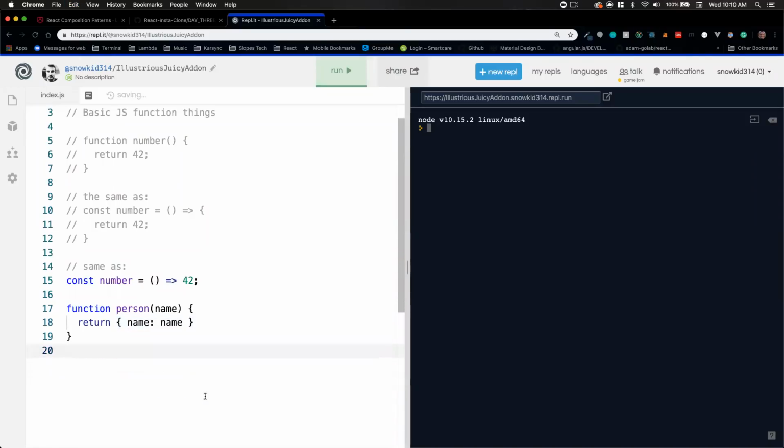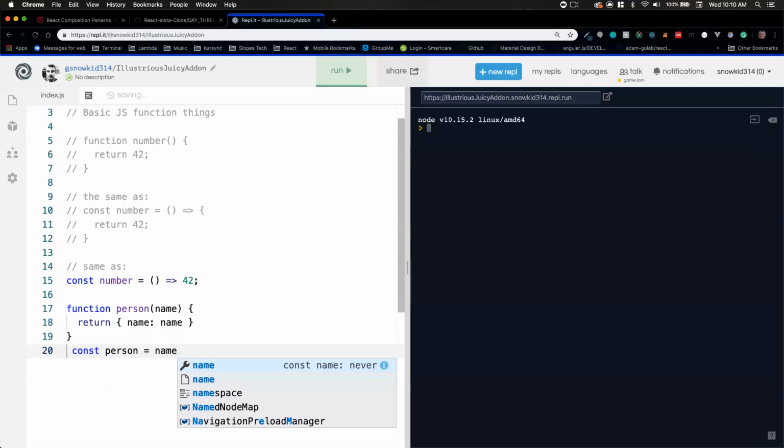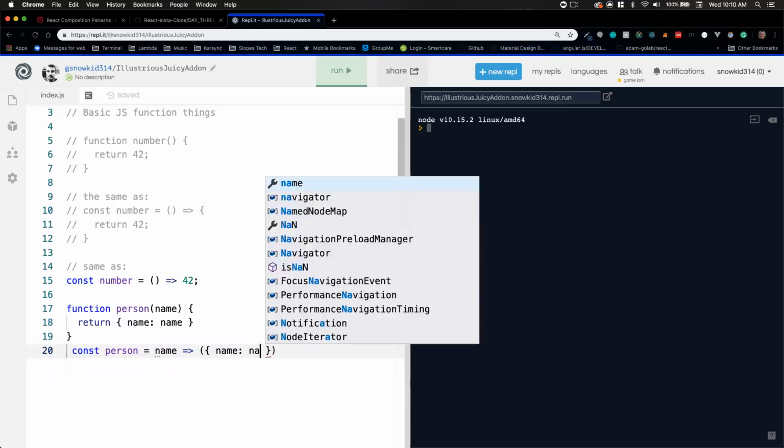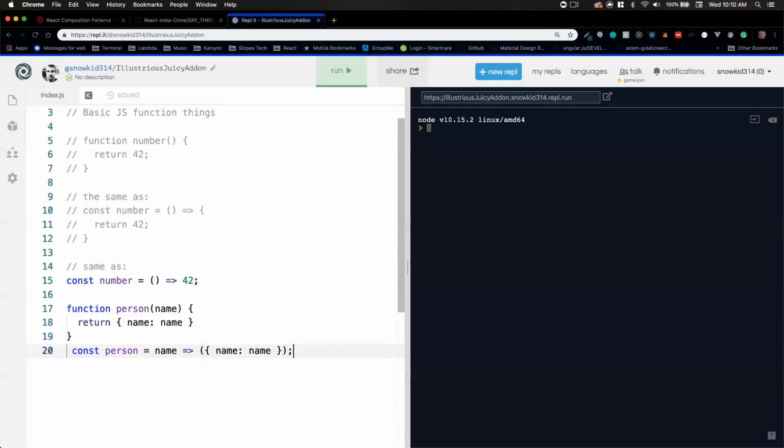If you don't want to do that, then you have to surround your curly braces with parentheses. Okay, again, these are the same thing here.